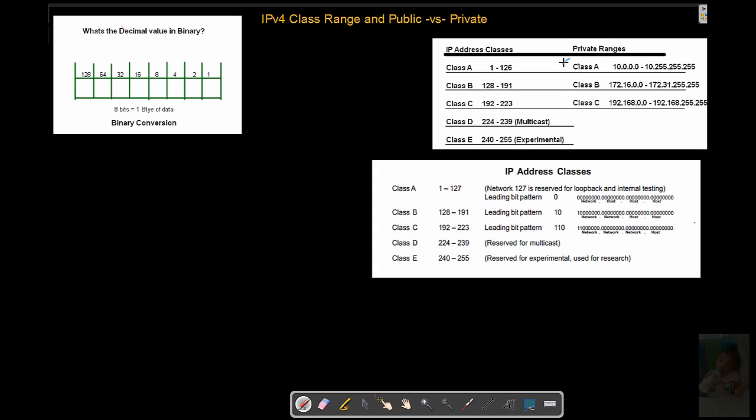Now we'll see these as well. We have private ranges that exist. So inside of a class A, we're saying that's anywhere from 1 to 126. And we're also going to say now private range is anything that falls in the 10 network. If it is 10 dot anything afterward, 10.0.0.0 through 10.255.255.255, these octet values, if it falls anywhere in there, you are a Class A private.